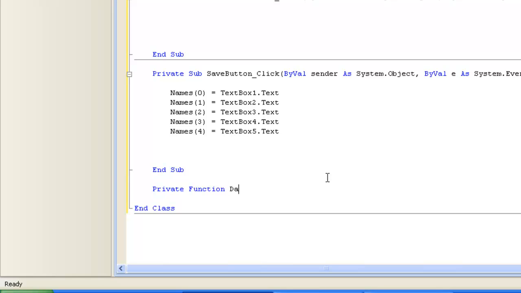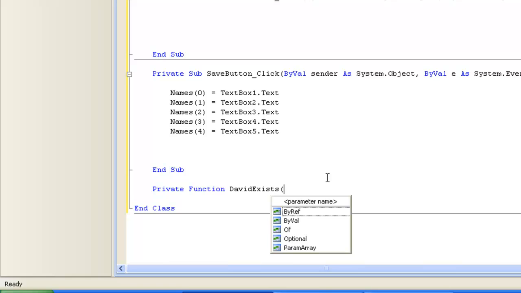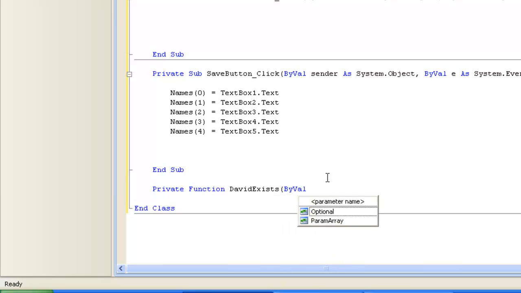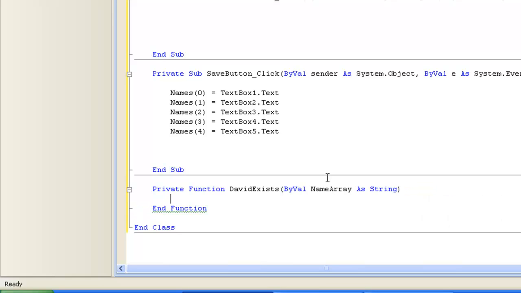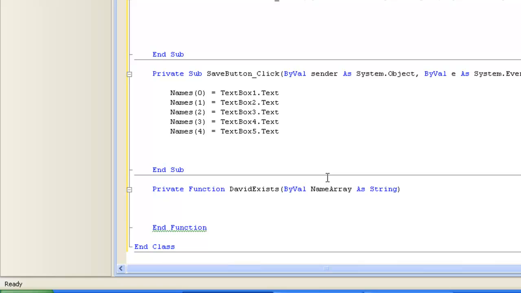So we'll say David exists is the name of the function. We're going to pass it by val an array, okay, my array. So we'll call it name array as string, right, because the array has strings in it. And we'll also pass it, no, that's all we're going to pass it, because we're looking for David. Now, is that right? No, because I just gave you a whole lecture about arrays, and one of the key points was if I'm passing an array as an argument, I need to include little parentheses like that to tell the computer, hey, I'm passing you an array.